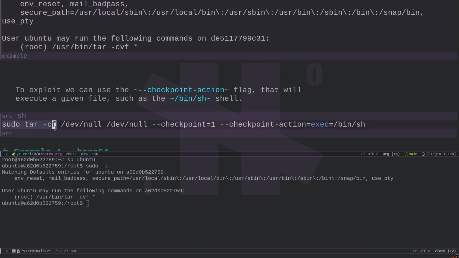We're going to do a sudo tar. Of course, here it's going to be the entire path. Then we're going to do cvf. We're going to put exactly the way it was configured here. And then here we're going to put /dev/null. We're going to put a checkpoint, and we're going to put a checkpoint action.